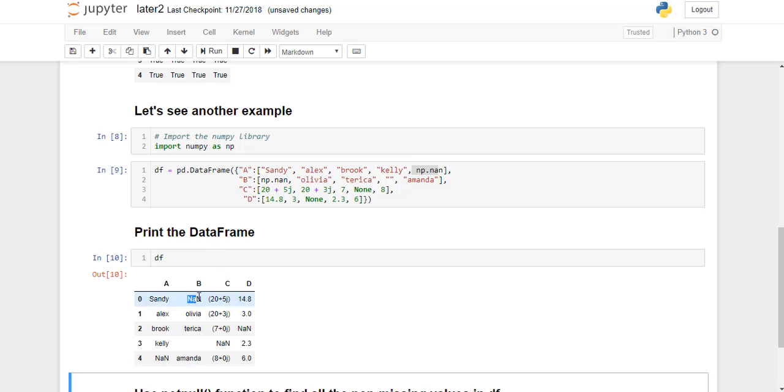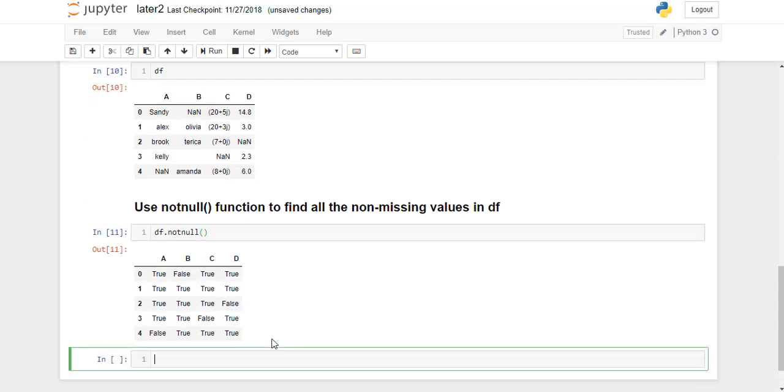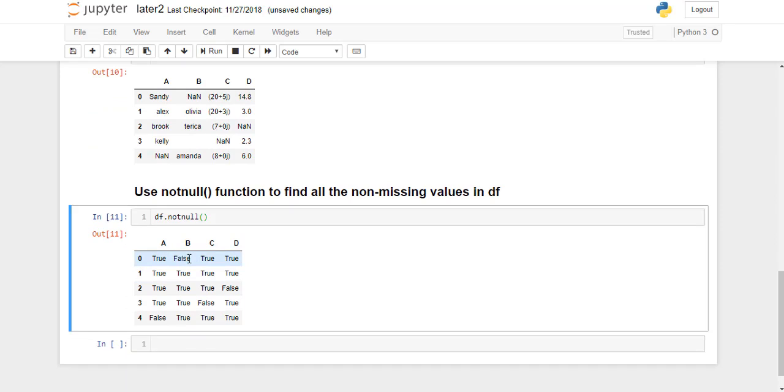If you look over here, this is a missing value, this is a missing value, and now we check all the missing values using the notnull function. I'm going to run this, and if you see the output, the function has returned False, indicating that this is a missing value, this is a missing value, and this is a missing value. So that's how we use the notnull function to find out all the non-missing as well as the missing values in our data frame.